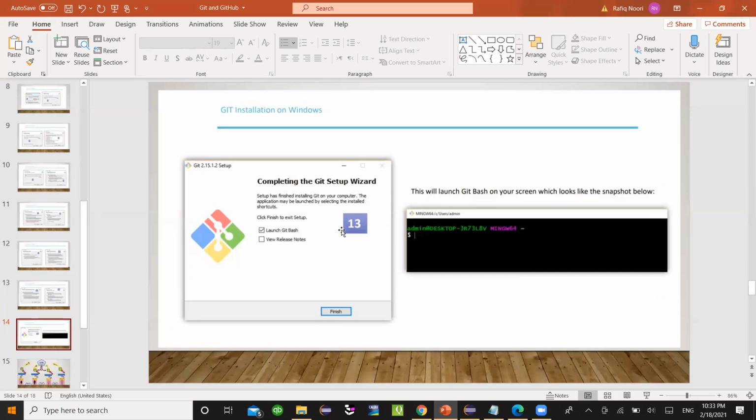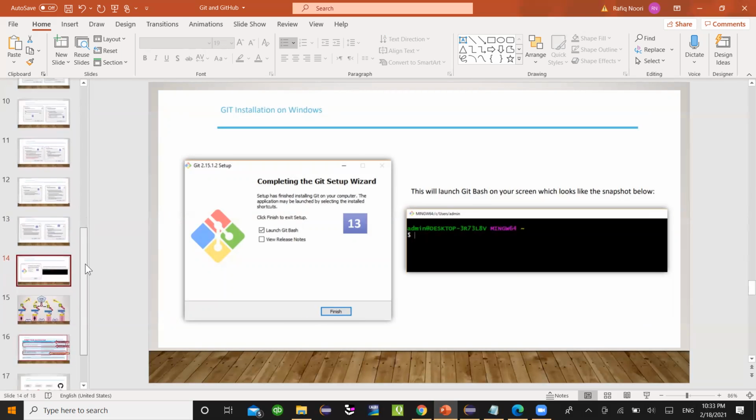And step 13, which is the last step, if you want to launch it, we can choose this. It is optional, so we can just finish. After you finish it, you will see this screen, and this will launch Git Bash on your screen, which looks like the snapshot we have here. This is a long procedure, but I got the screenshot and provided it here for you guys.